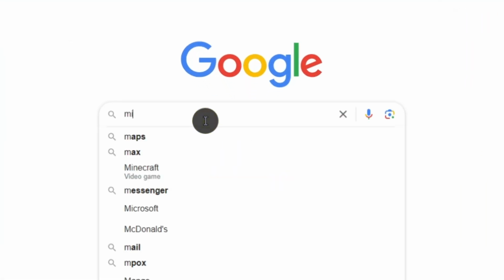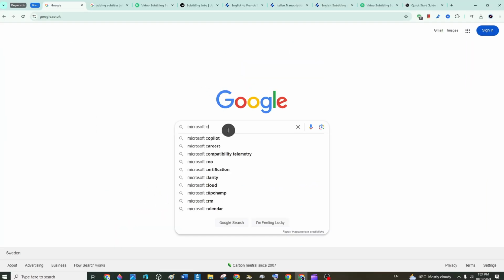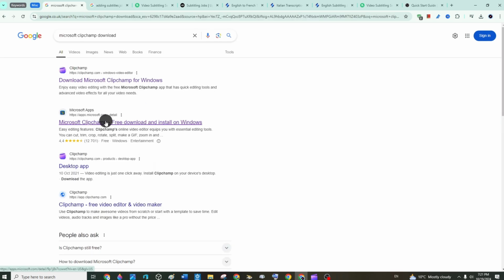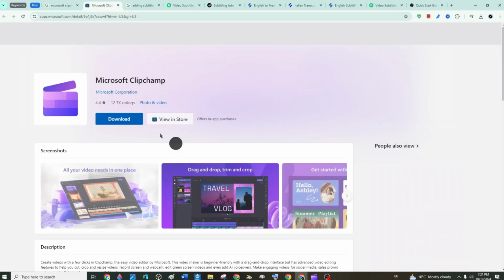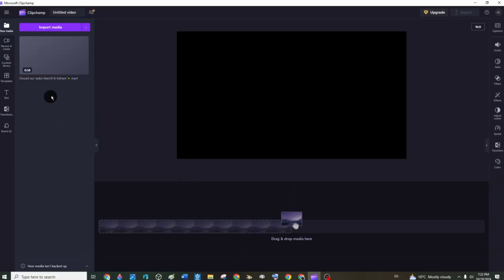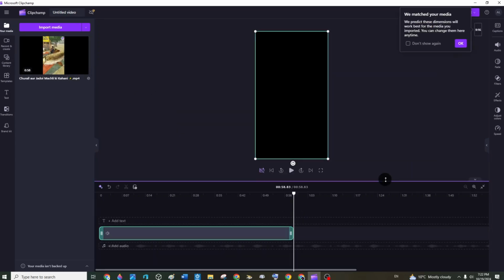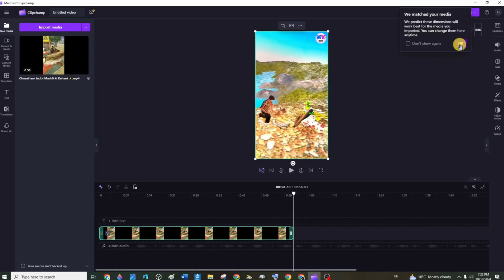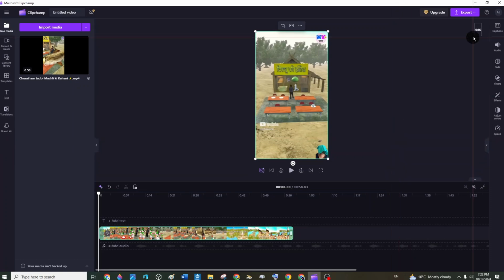So first, go to Google, search for Microsoft Clipchamp, and download and install it if you haven't already. Open Clipchamp and add the video you want to generate the auto subtitles. I have this Hindi video for which I will generate auto captions. Now click Captions.